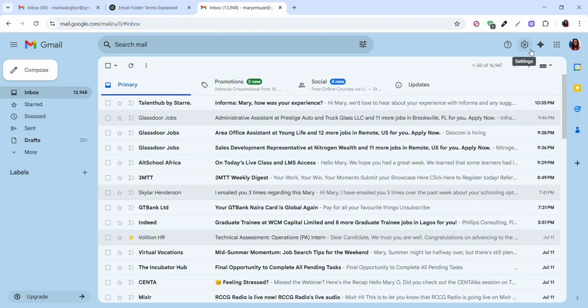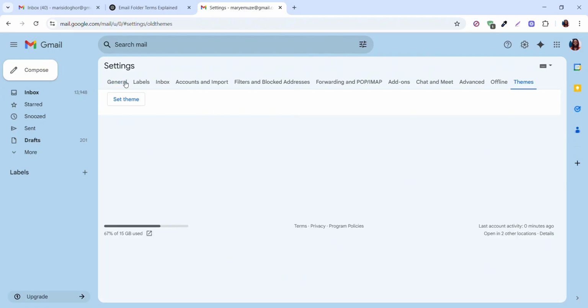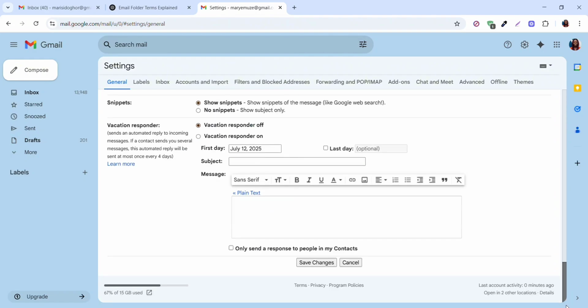I'll click on settings, click on see all settings, and come over to the general tab. You can see here it says maximum page size is 50. Click on the drop down and increase it to 100, and then for undo send, just increase it to 20, and then always click on save changes. Scroll down and you see save changes.